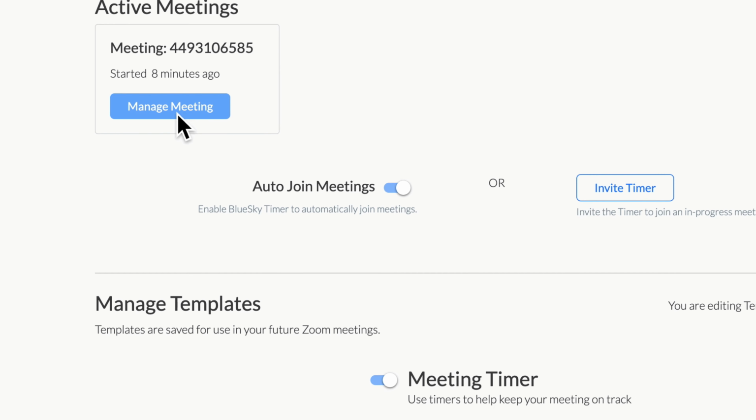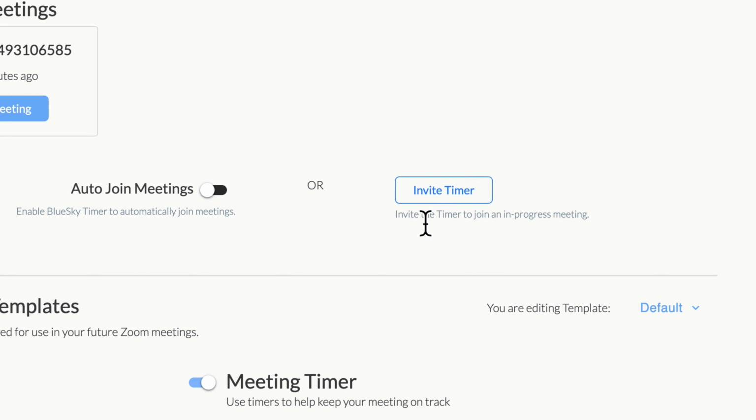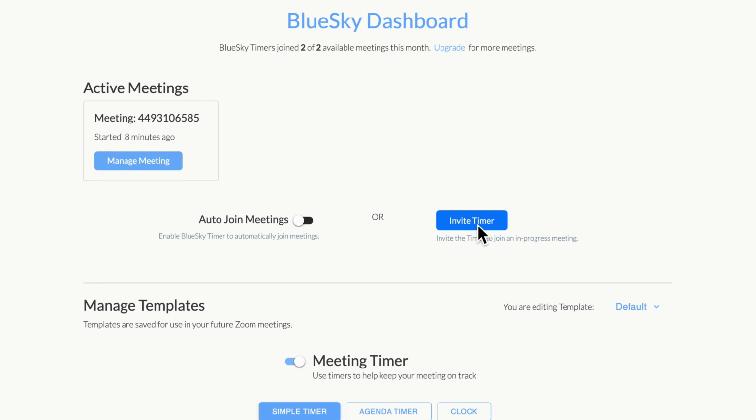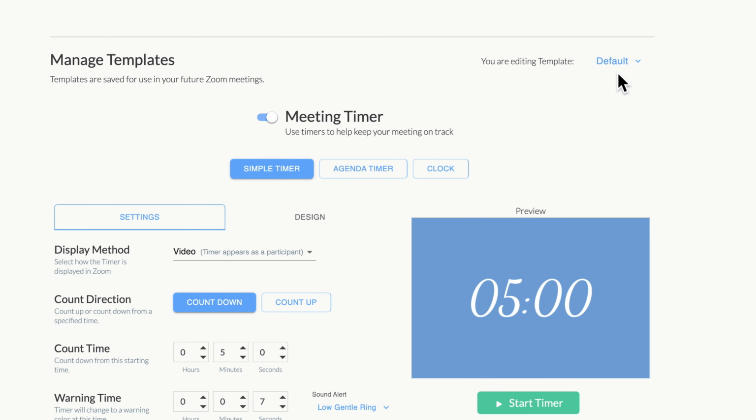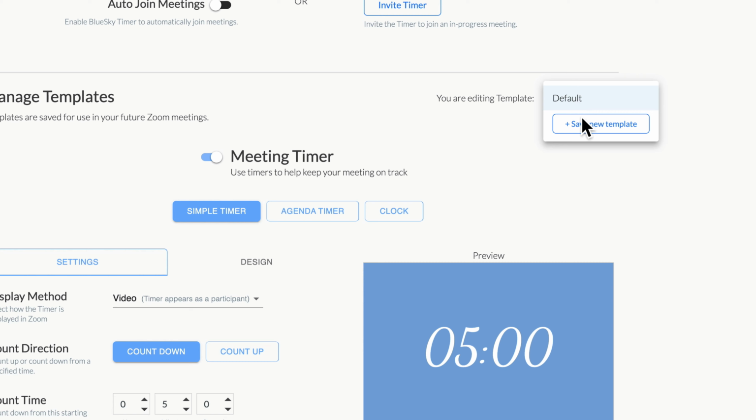If you don't want the timer to automatically join your meetings, you can disable auto-join. You can then manually invite the timer into the meetings of your choice. You can also create timer templates for easy access within your meetings.